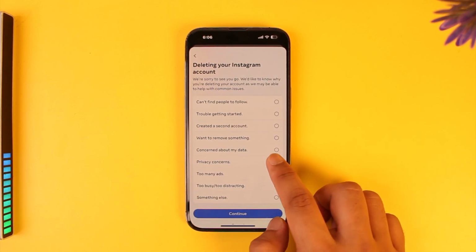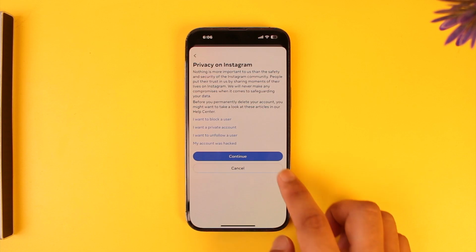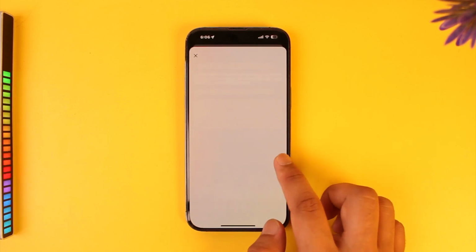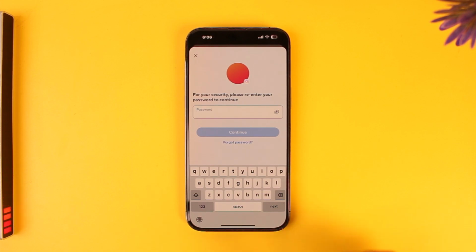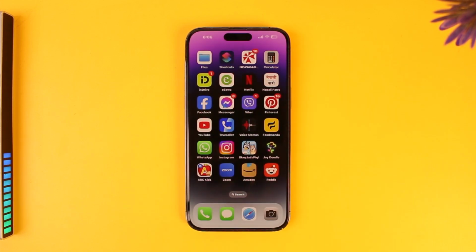Select a reason as to why you want to delete your Instagram account, and once done, final step is that you have to enter your Instagram account password and tap on Continue, and Instagram account will get successfully deleted. This way you'll be able to delete your Instagram account permanently on iPhone.